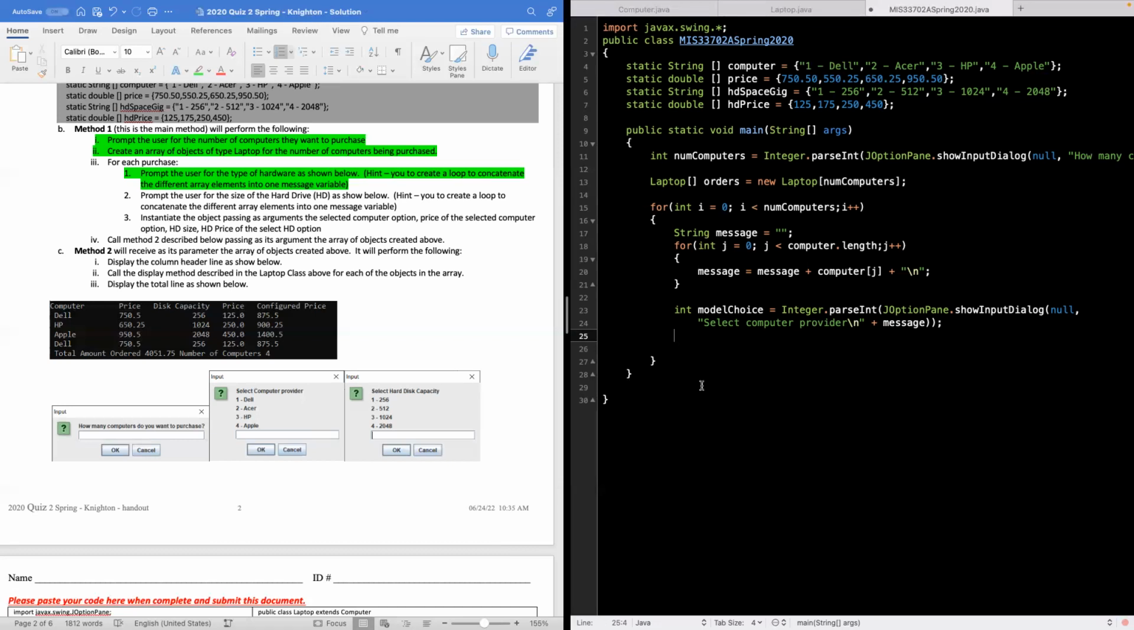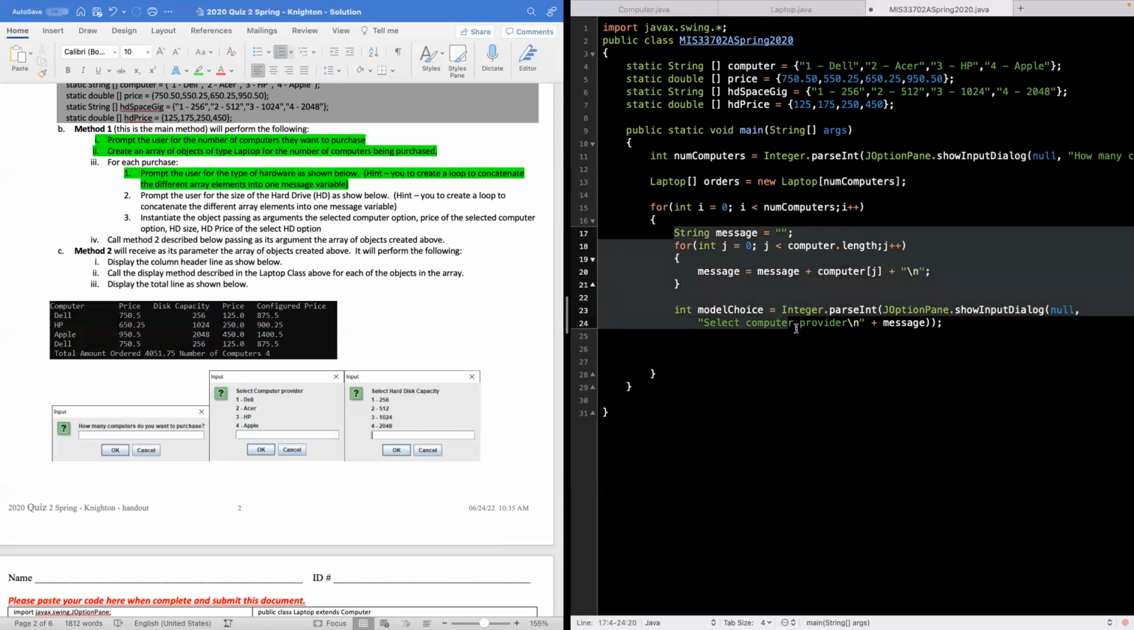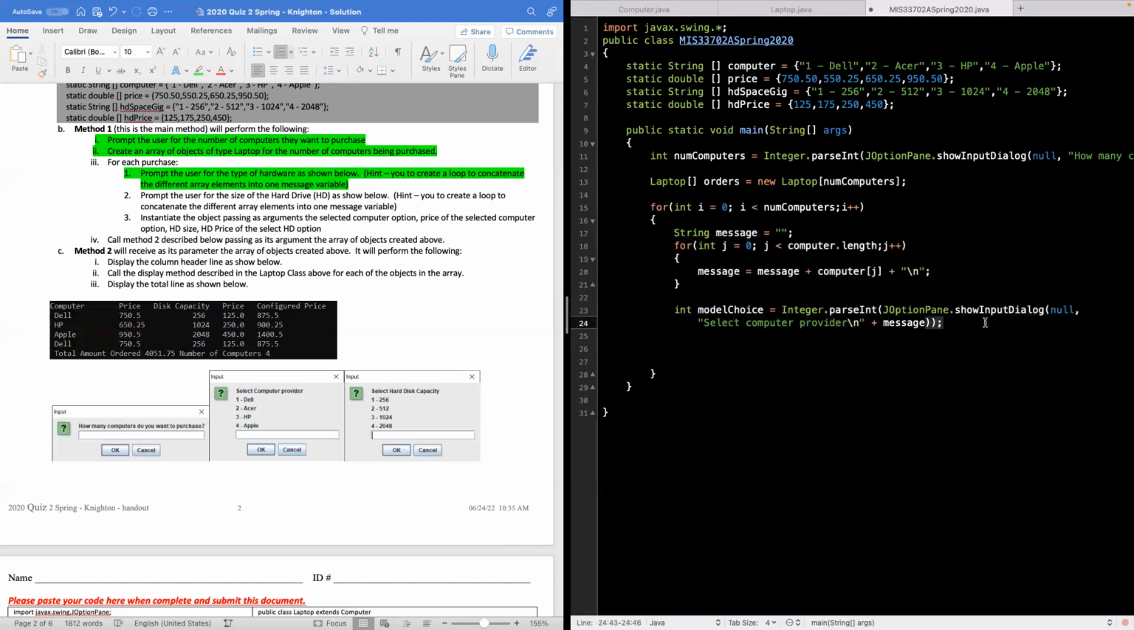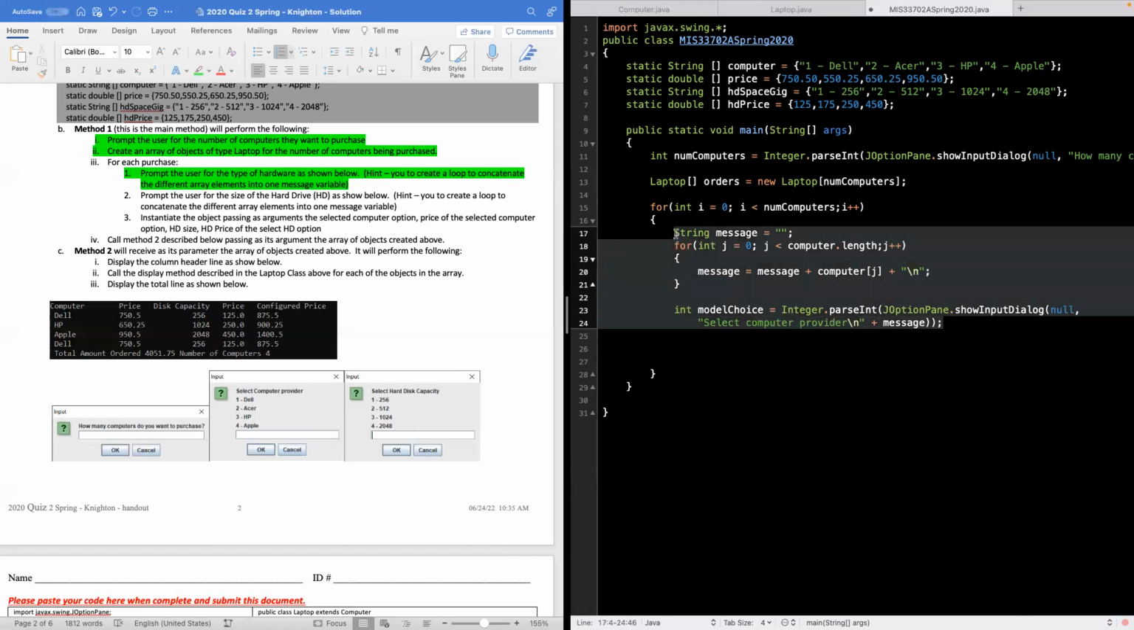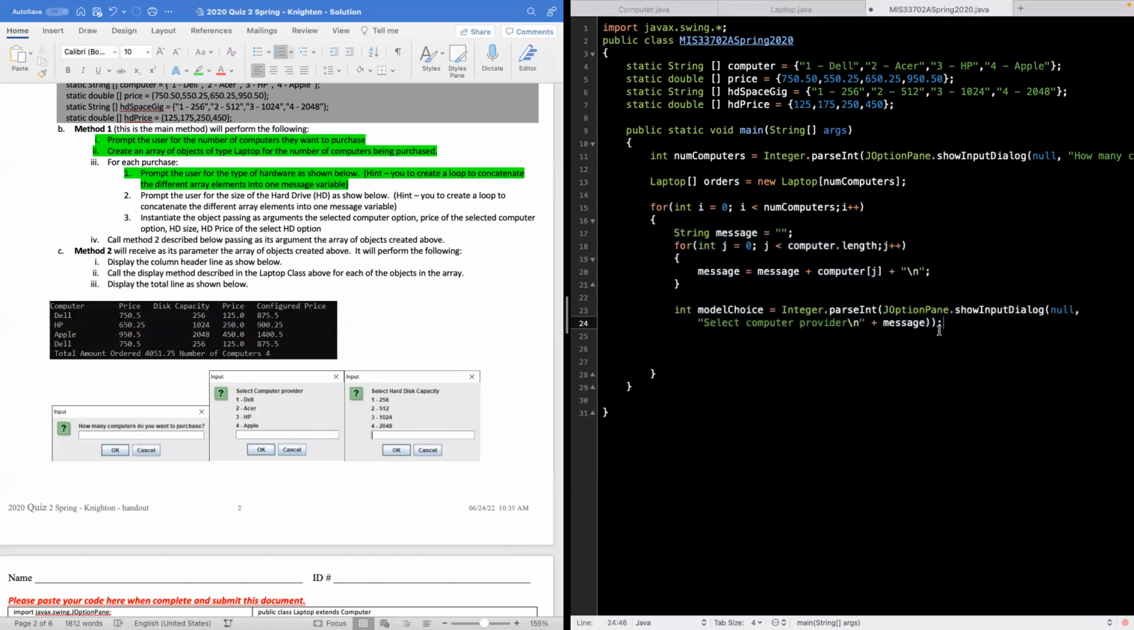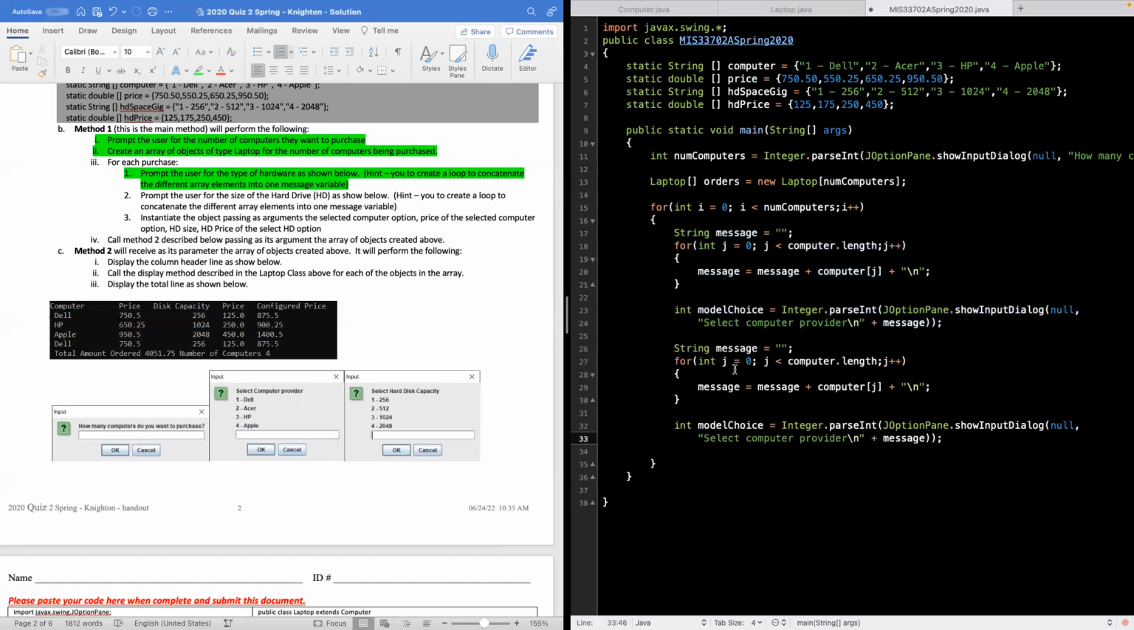Cool. So go ahead and move on. It says prompt the user for the size of the hard drive. So it's this one, this capacity. Hint, create a loop to concatenate. So we're going to be doing the same exact thing again. So we can actually just copy and paste this whole part, and then we'll just change the variables. So go ahead and paste it in here.